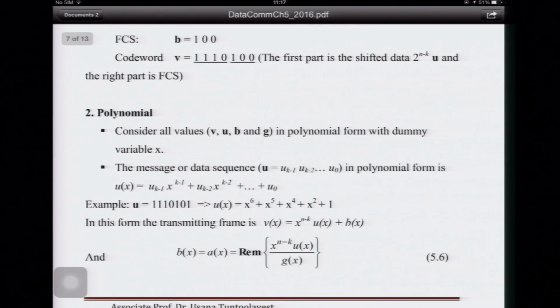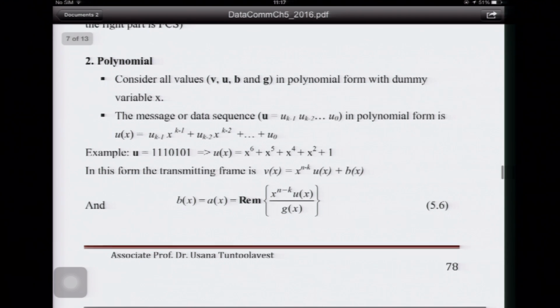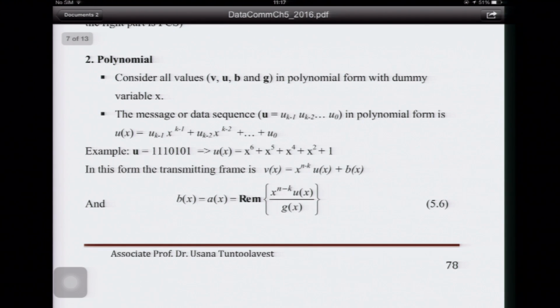The second method to find the frame check sequence, or the parity check bits, is similar to the first case, but instead of using just the binary values, we put them into the coefficients of polynomials. Sometimes some people are more comfortable using polynomials instead of a sequence of 0 and 1. So again, we will write the code word V, the data U, the parity check bits B sequence, and G, the generator sequence, in polynomial form, with the dummy variable X.